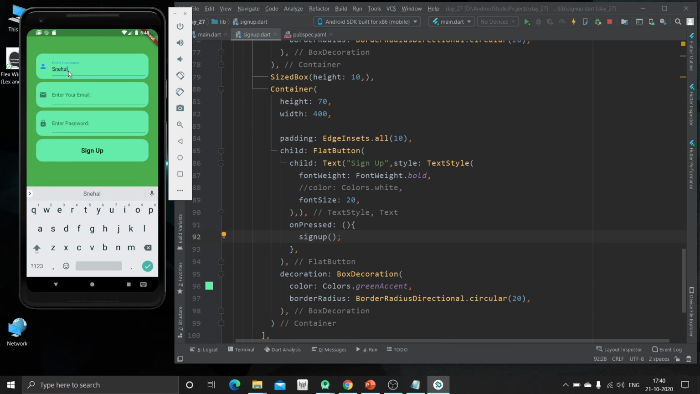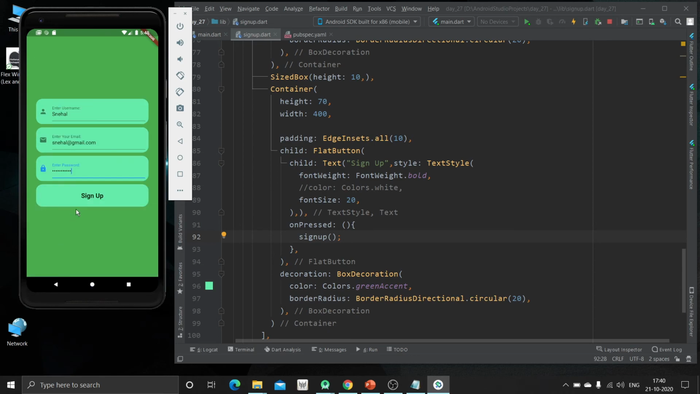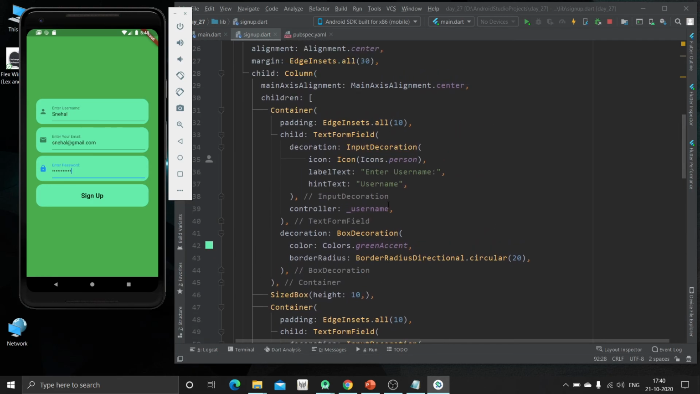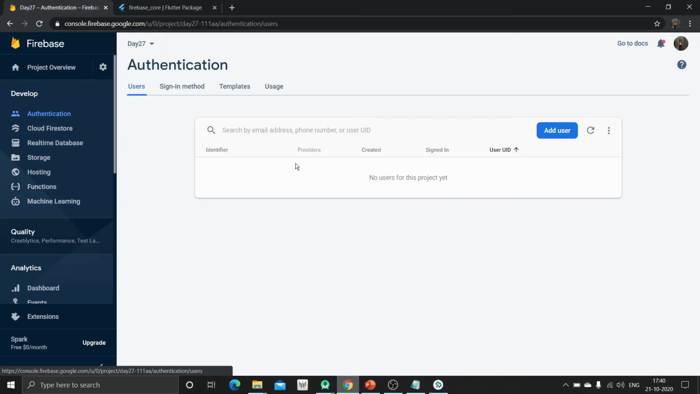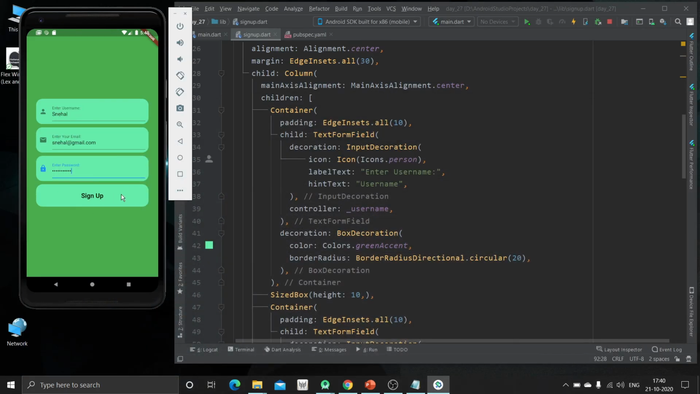Again I have to insert the details. Snehal at the rate. Okay, now we have to enter the password. It is obscure text, so it will not be visible to anyone. Now just hit the sign up button to check whether the user has been created or not. As we are not navigating to another page through this function, the page will remain as it is, but we will have one new user in this authentication tab. So just hit this sign up button.